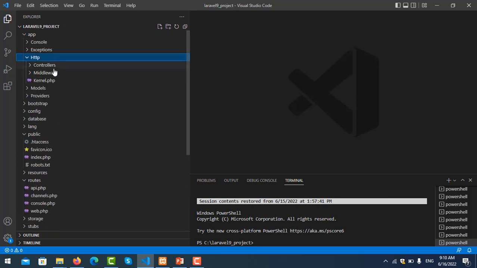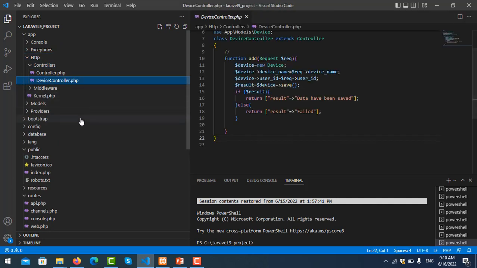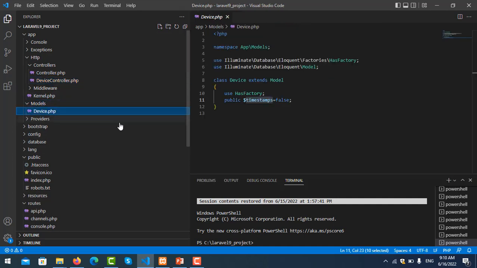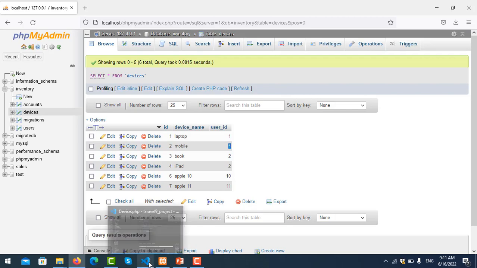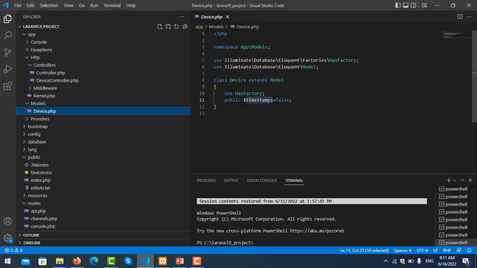So you can see here is my device controller. It is the function for inserting into the database, and we also have a model that links to the table device. But in this video we use the PUT method to update the data in the table device. For example, I want to update the device name from mobile to smartphone or anything you want, or the user ID you can update to 4, 3, whichever ID you want. So now let's practice and create one function for updating the data.